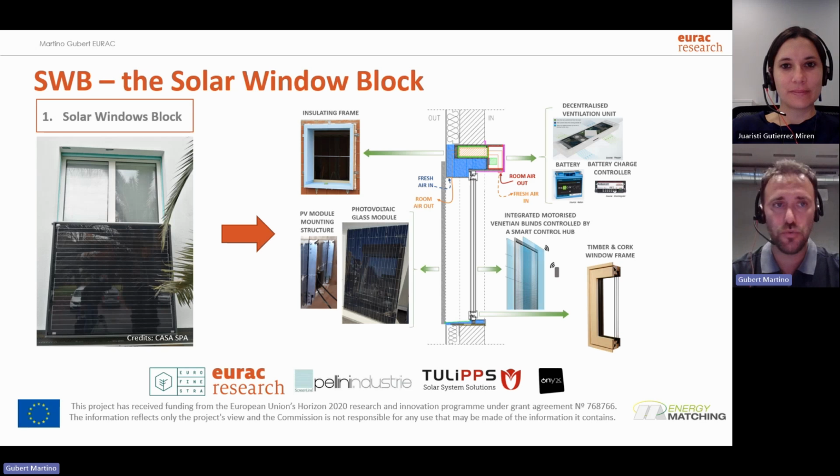The first technology was the solar window block, a multifunctional facade element system composed of a window, an insulating frame, and then we integrate several multifunctionalities. The first is a PV panel, then a decentralized ventilation unit system, a shading system, and a set of battery to run all these multifunctionalities.